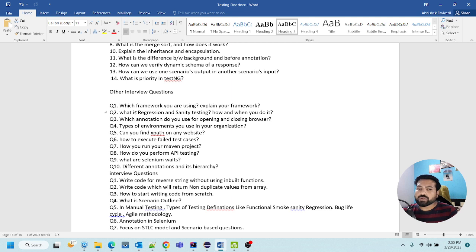Which annotation do you use for opening and closing the browser? It depends. If you want to close the browser after each test case, then you can use the after method or after class, something like that.